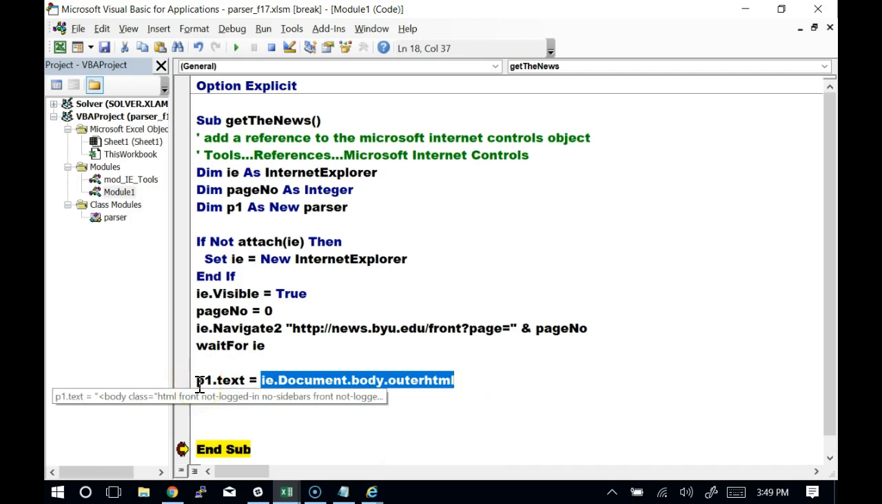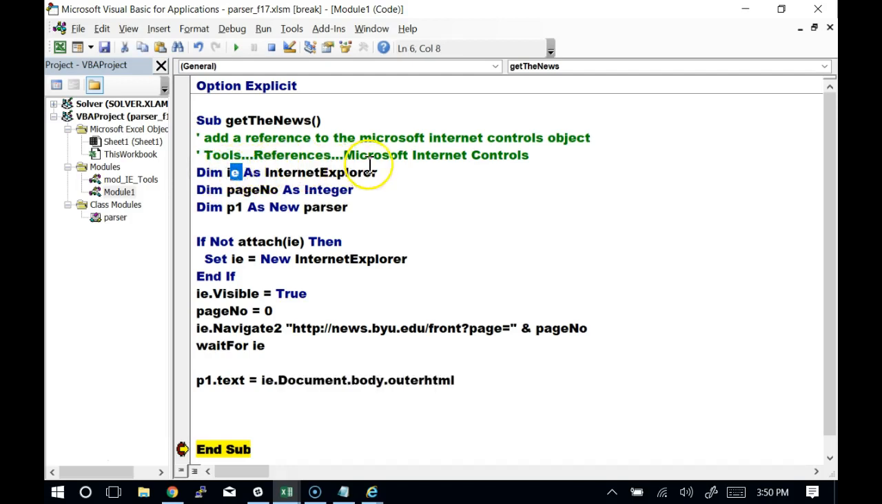property of the parser. Did we have to add a reference to the parser, like we did to add a reference to Internet Explorer? No, we didn't. Why not? They're both objects, right? I'm using IE as Internet Explorer, I'm using P1 as parser. Why don't I have to add a reference to the parser object? Because it's defined inside the class module here. The reference says, this thing could be defined somewhere else. But I don't have to make a reference to it if the code is inside this project. And so that's why I don't have to make reference to the parser object.